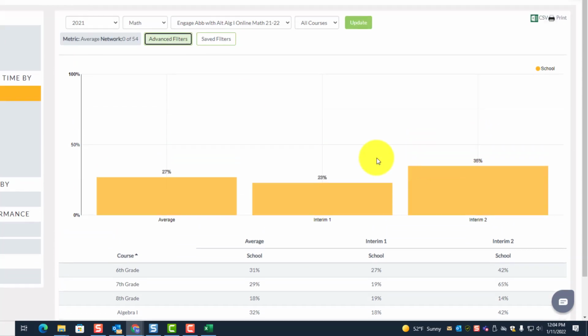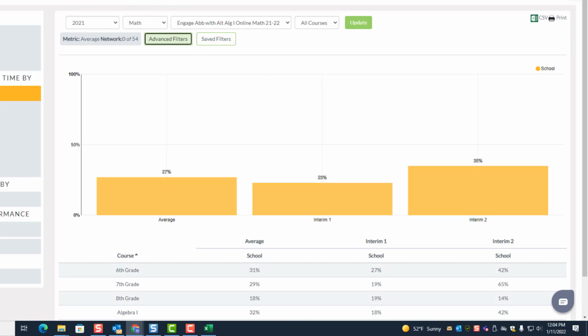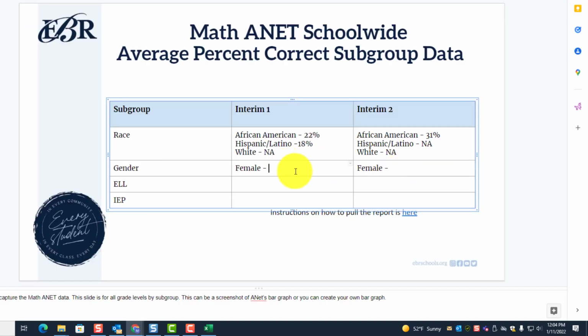So the way you would fill this table is you would go here, you would say female, and let me go ahead and do this as well. Female, and you get 23 and 35%. So 23 and then 35%. And then you would do the same thing for math.